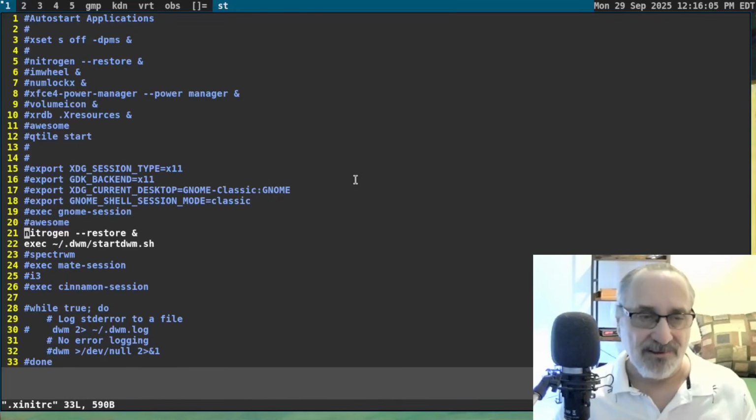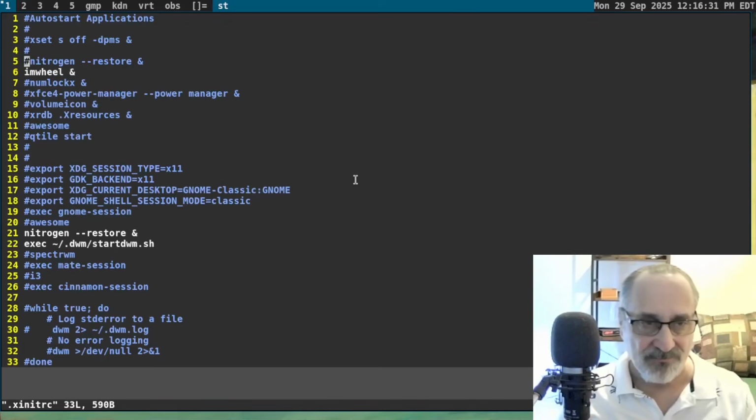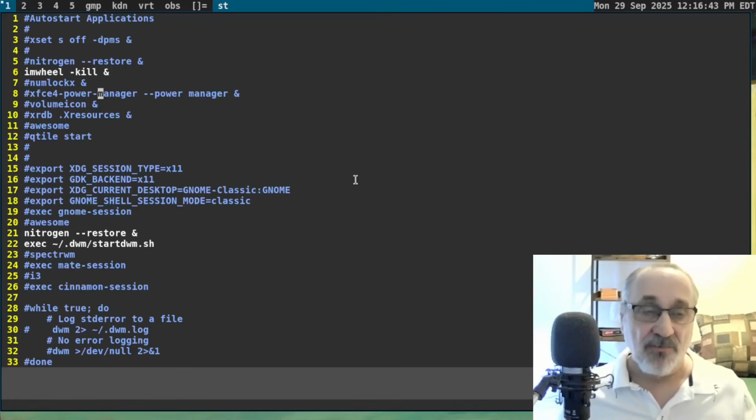Now look at this file. Look how huge it is. And most of the lines are deactivated because I have the hashtag, the number sign, there. Because I auto start most of my things, I have an autostart file for every different type of window manager I'm using. But you could put it in here, and you see I have it in line 6. And actually, I should change that. You could put it in there and just type in, oops, it's better if you type it in this way, imwheel -kill, like that, okay? So you could put it in there.